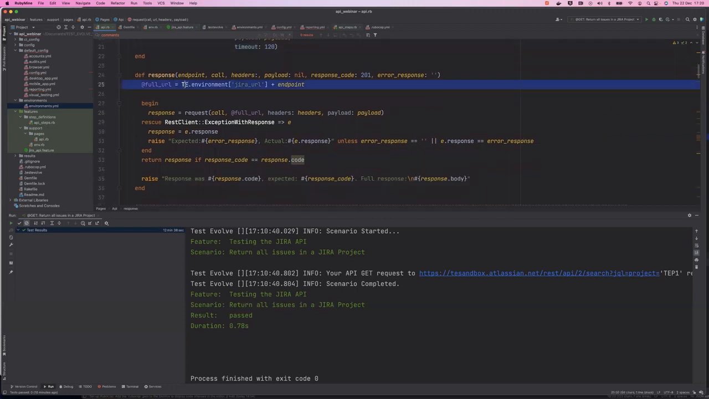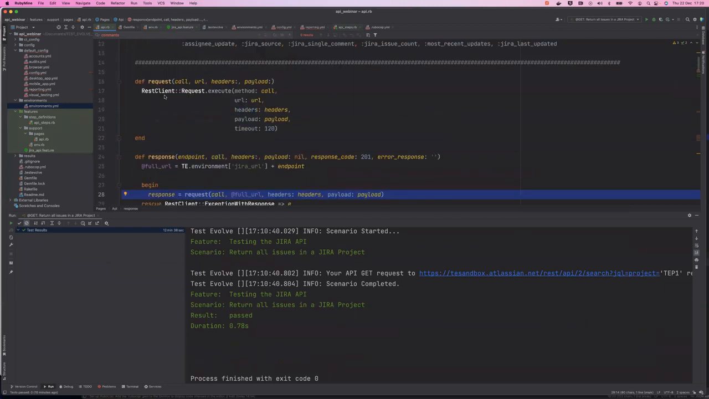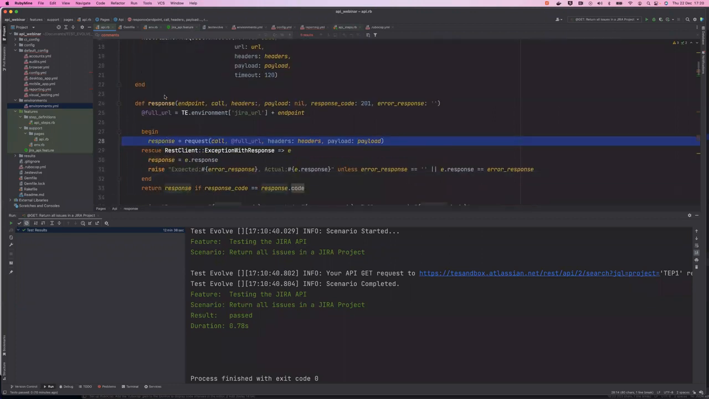But the first thing I do here is to establish the full URL of the endpoint that I'm going to be calling. All right. So as we said, that's comprised of two things. It's reading my Jira URL from the environments file, and it's concatenating that with the endpoint that I passed through to this method. Okay. Now, at this point, we are making the request with this request method above it, as we just saw.